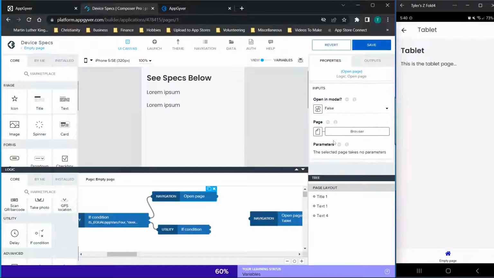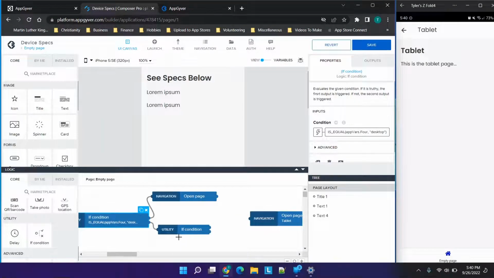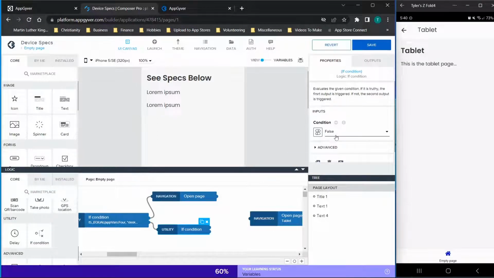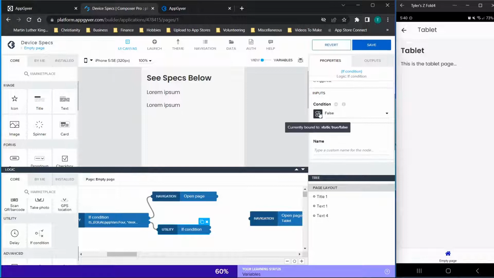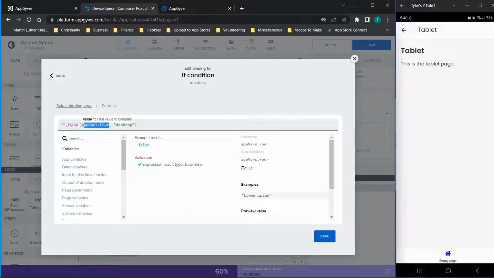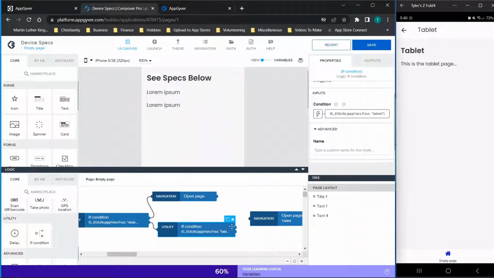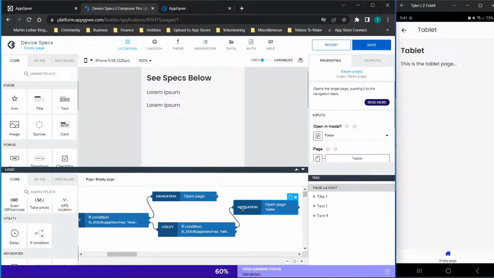So what we'll do, I like to copy and paste whenever I can, although it can mess you up at times. We'll copy this text and paste it into this if condition. We'll go to this condition here, and in the formula, we will paste in the same text, but we're going to keep the app variable the same, because this is going to tell us what device type we are on. And then here we can put tablet, and then we can click Save. Now, if this is true, we'll open up the tablet page.